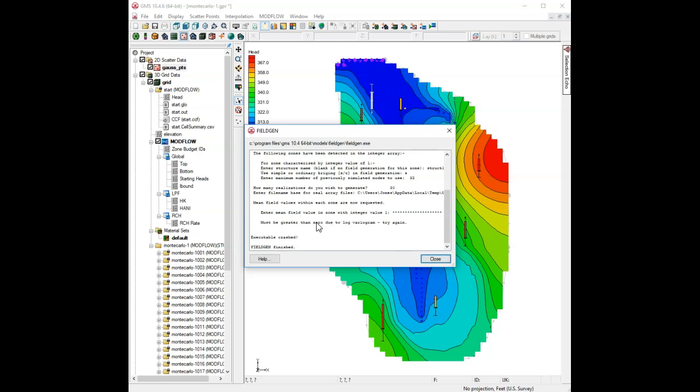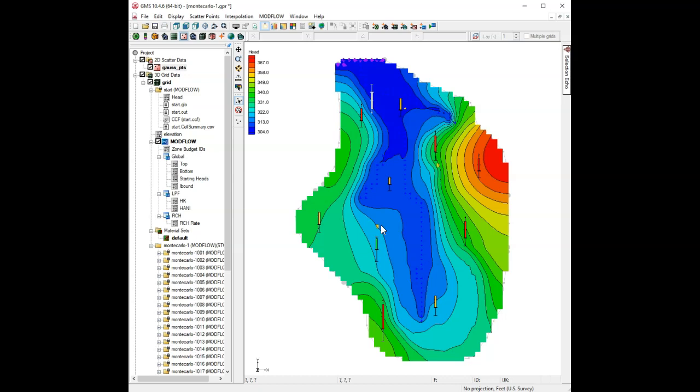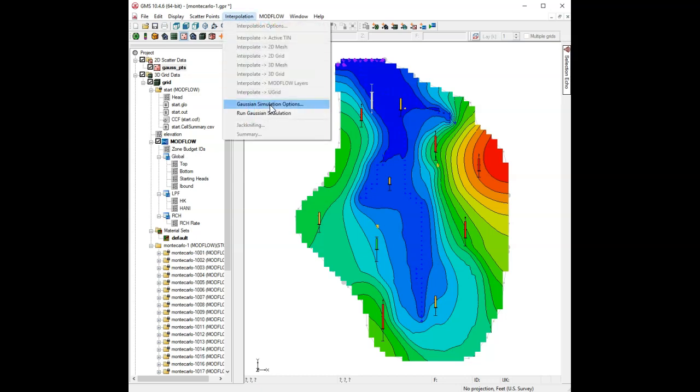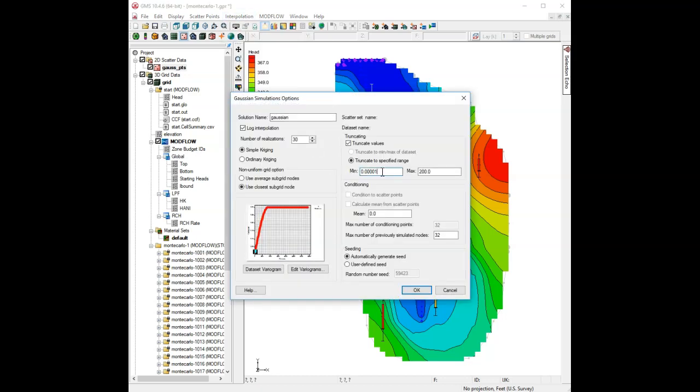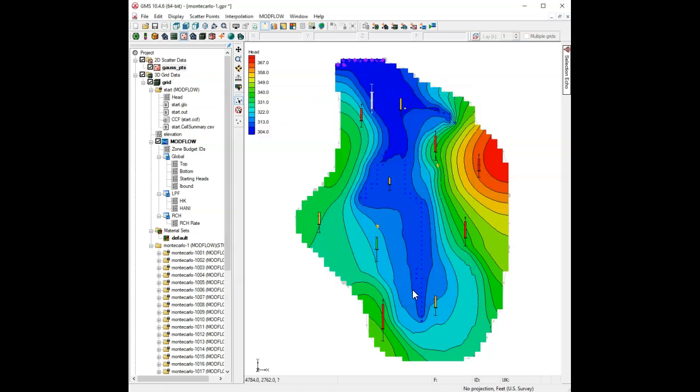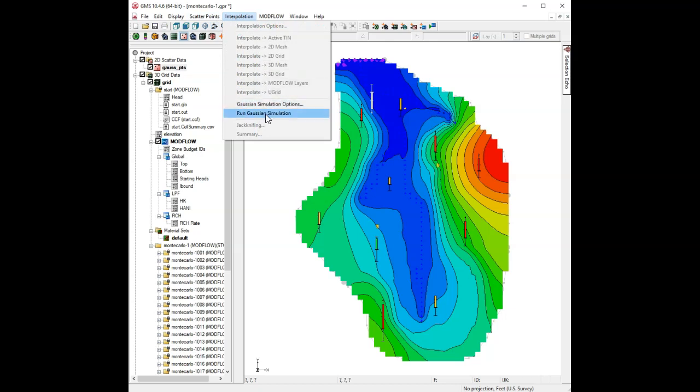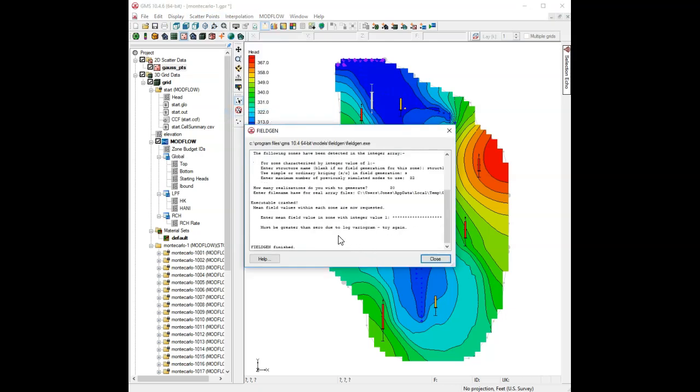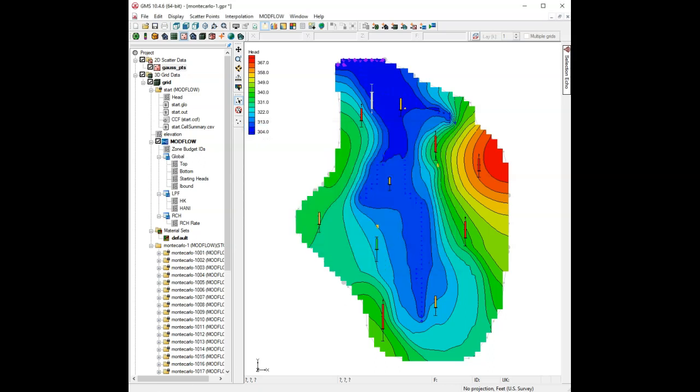Mean field crashed. That's interesting. Let me try that again. Let me change that back to 0. Maybe that was a problem. It's a little bit different than what I ran earlier. Mean field in zone with, let's see. Mean field values within each zone are now requested. Mean field in some integer value 1. Okay, let me dig into this.